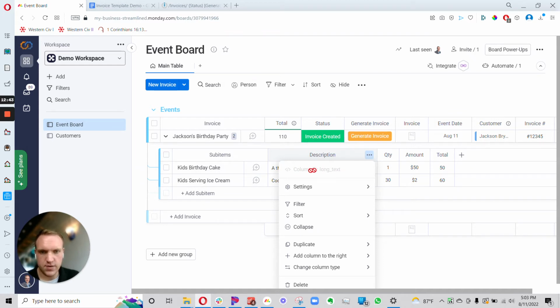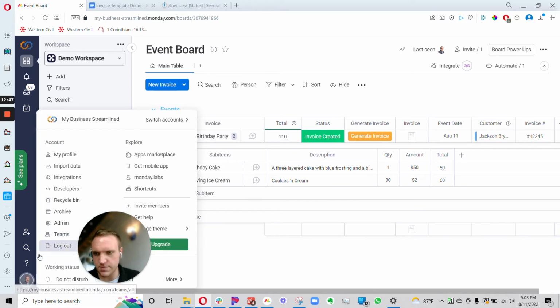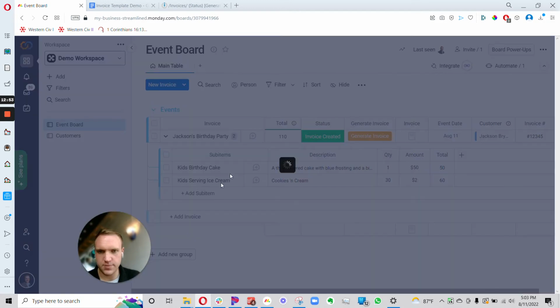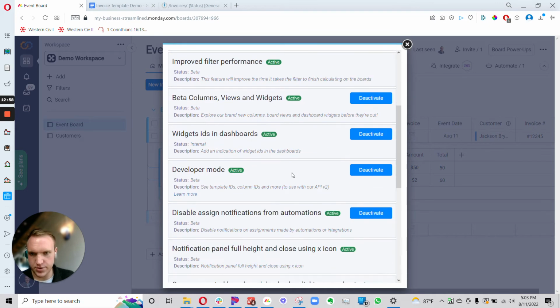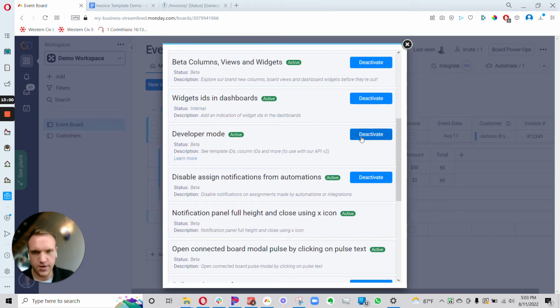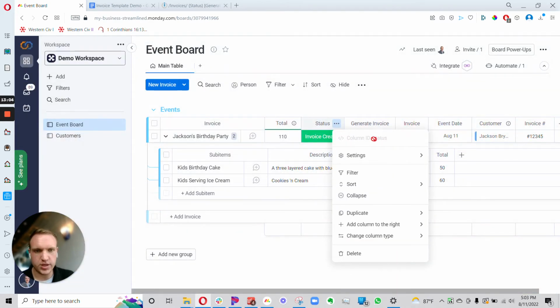If you're not able to view it right by default, you have to activate it. It's a setting in Monday.com. So click on your accounts, and then you click on Monday.labs. Open that up. And then you scroll down to developer mode right here, and you want to make sure this is active. So the developer mode allows you just to view what the column ID is.